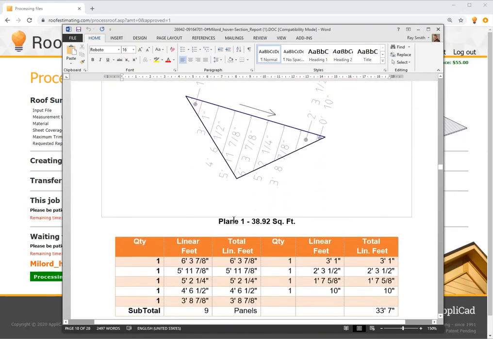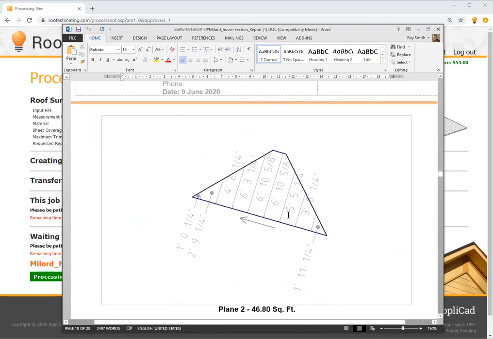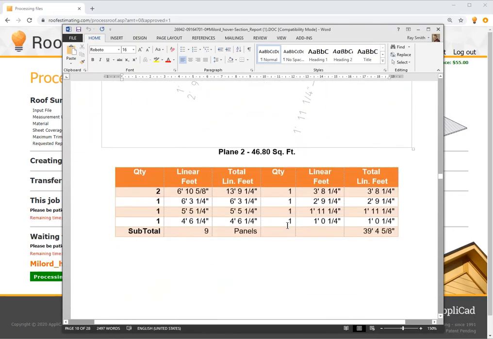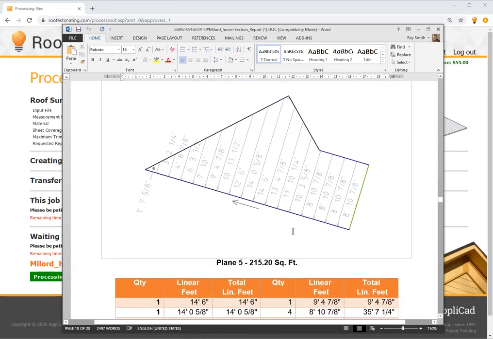So this is for roof plane number 1. It shows the length of each panel on that roof and a summary of the materials for that panel. And then there's one for plane number 2, and then for plane number 3, and so on. So the entire roof is broken down into individual areas so that everybody knows what's going on. It shows you the lay direction, and this will ensure that the installers install the roof precisely how you estimated it and how it should be done.